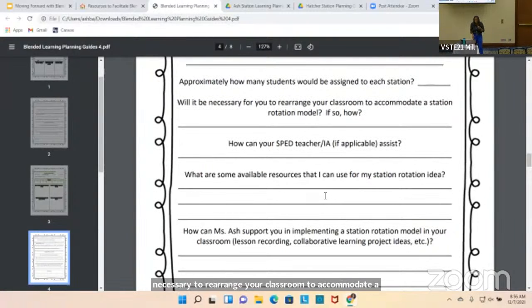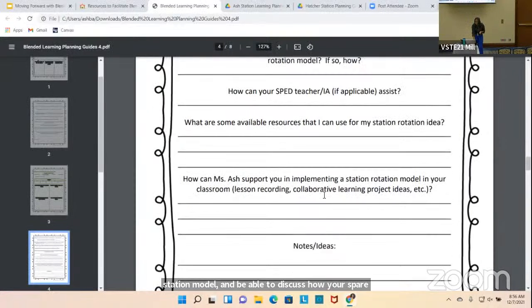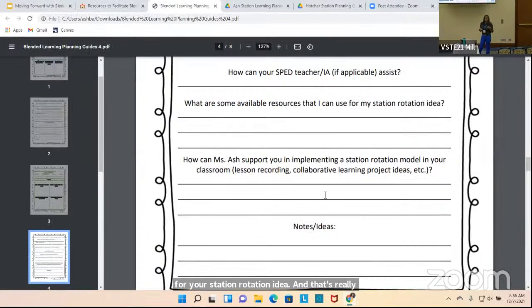And then we discussed how your SPED teacher or instructional assistant can assist. What are some available resources that you can use for your station rotation idea? And that's really looking back at that Padlet, all that list of resources: what not learning management system, but what adaptive learning platform, what student engagement platforms will I use to really assess my students' knowledge?